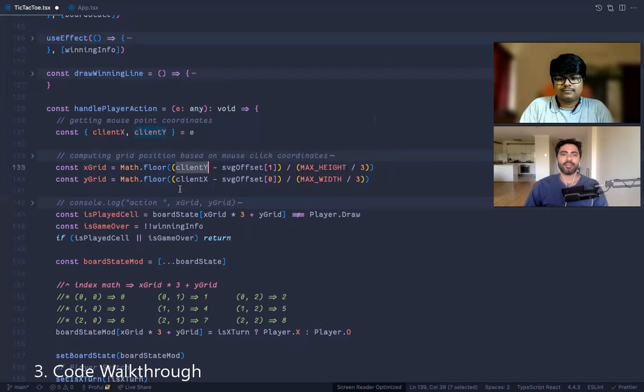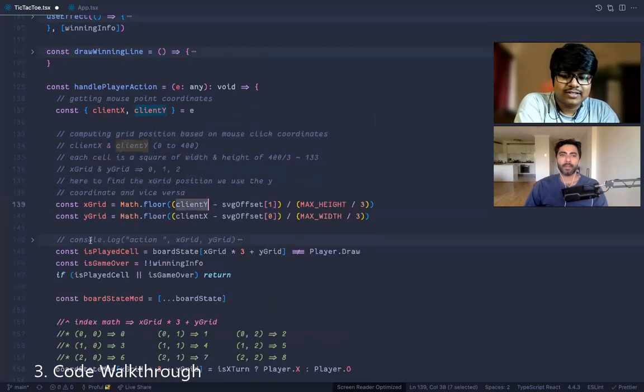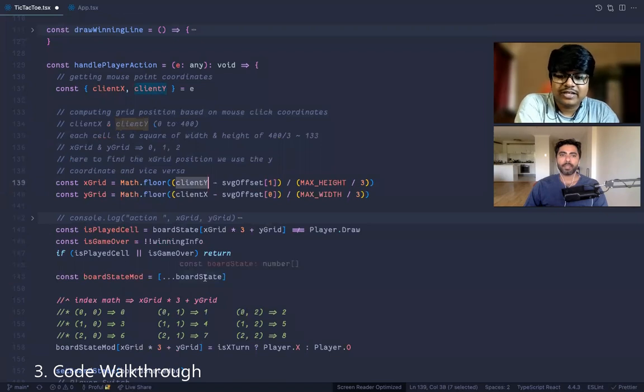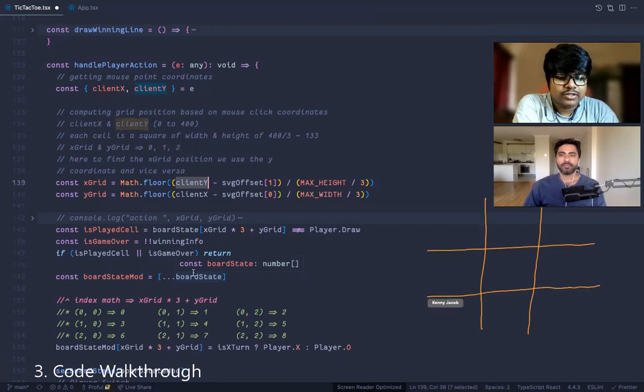Do you want to explain this toggle, Kenny? Why is xGrid pointing to clientY and why is yGrid pointing to clientX? Yeah, so I think I'll just annotate again. It is similar to the previous section that we saw, and I think we have tried to mention that in the comment also. So we have our grid here. If the user is clicking, say, here, what does that mean in terms of the mouse coordinate? For the mouse coordinate, this much distance is the X distance and this much distance is the Y distance.